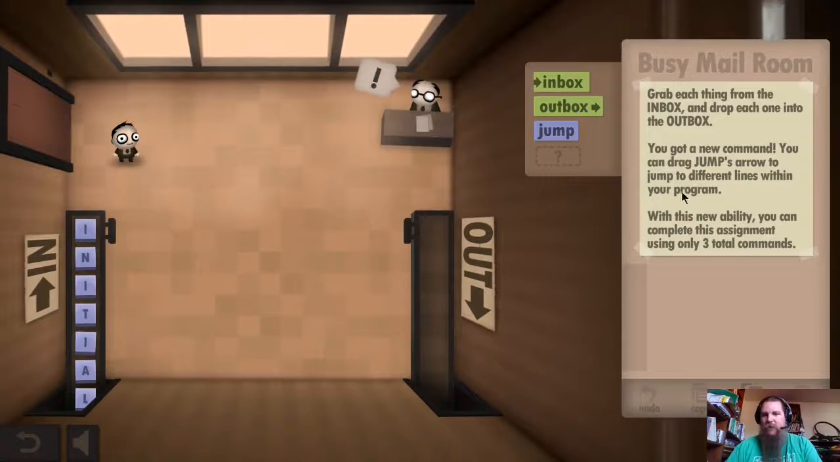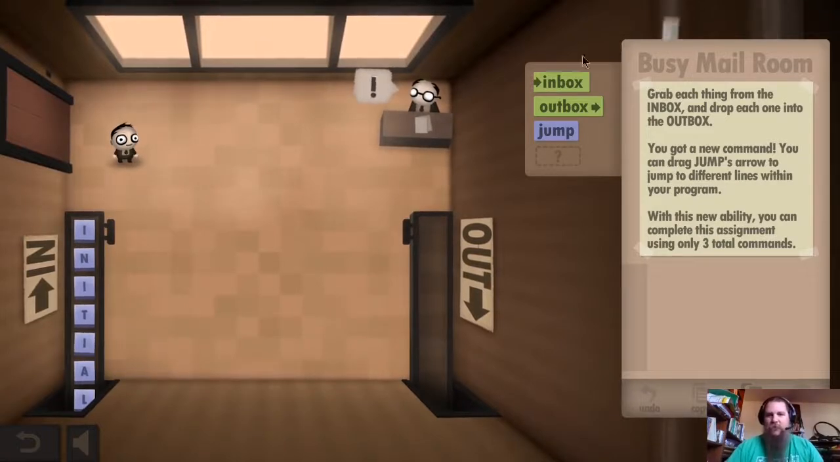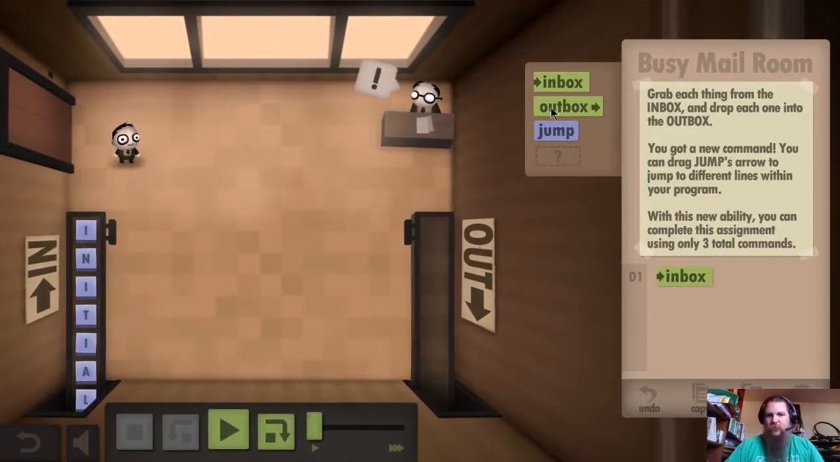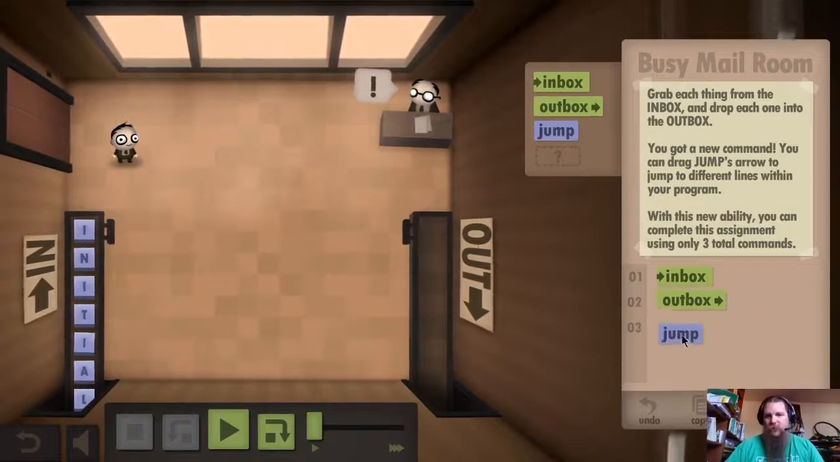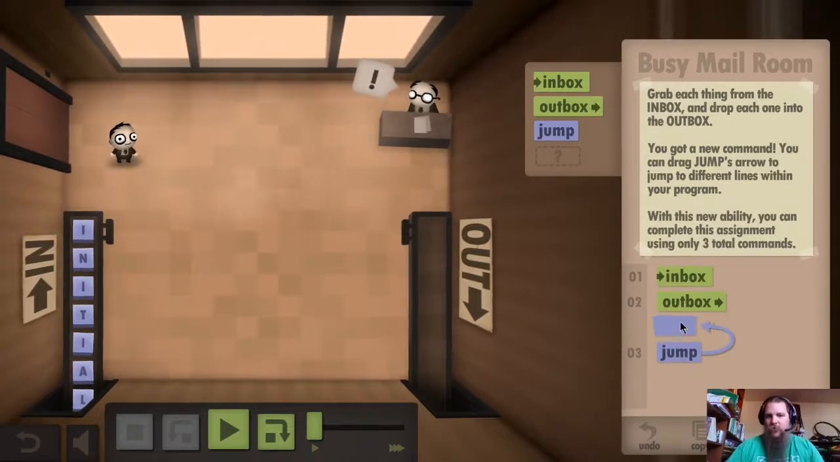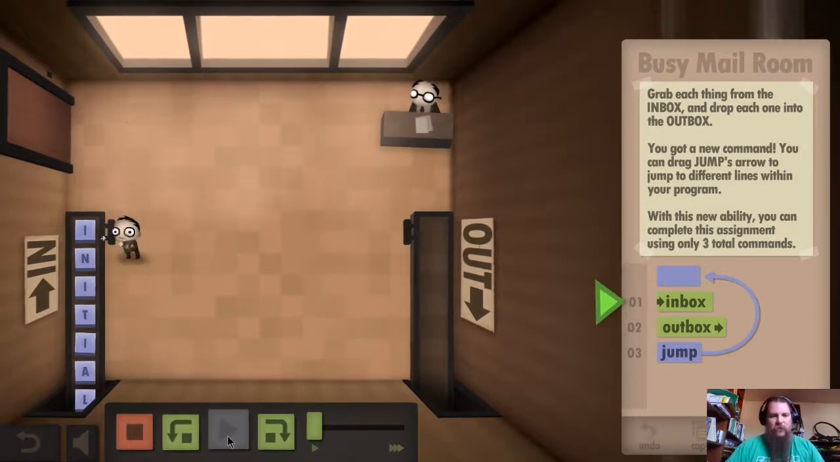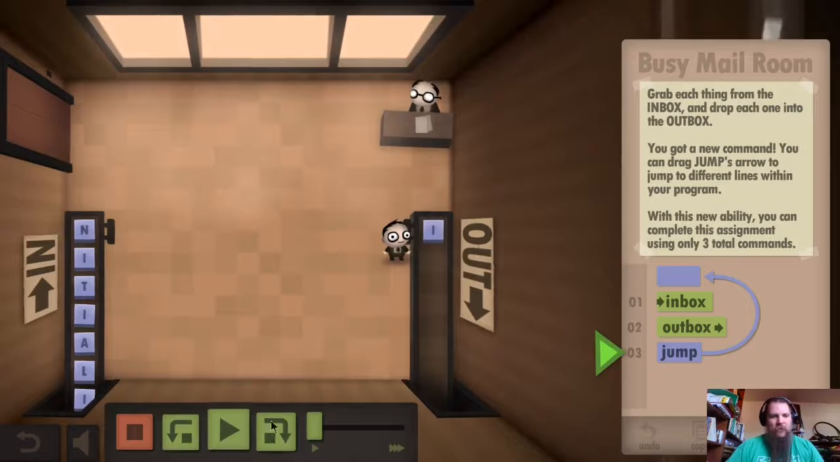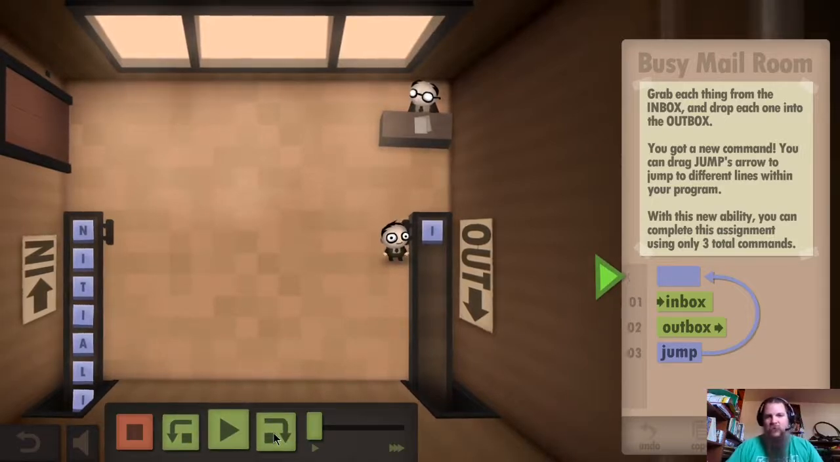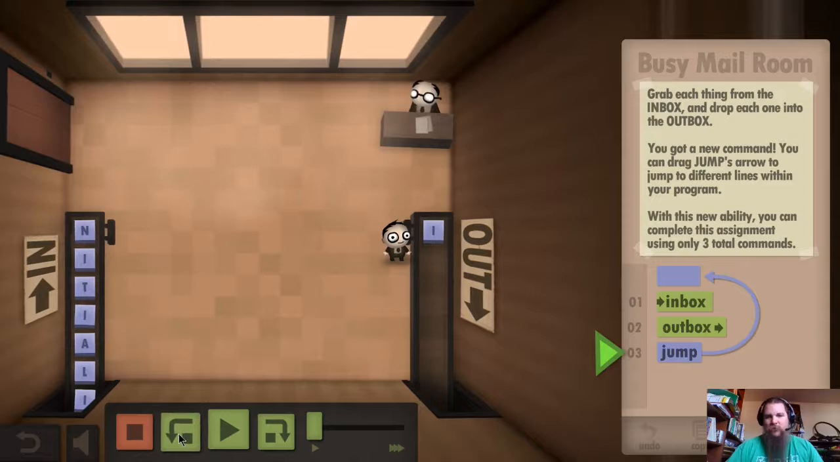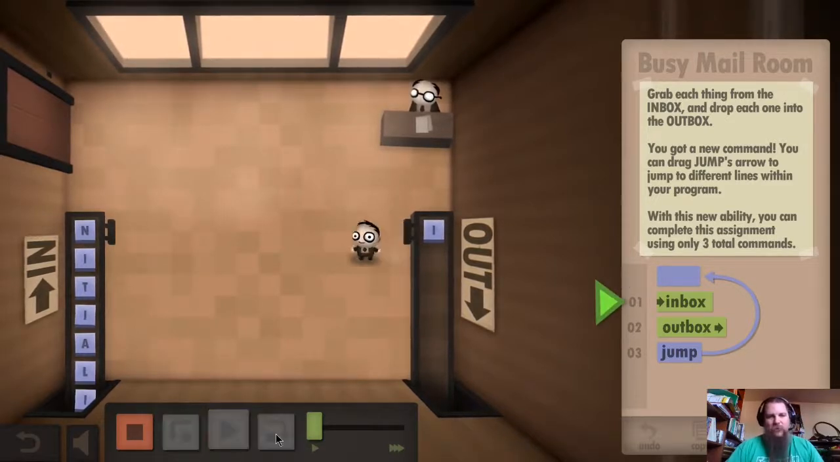We got a jump command. Jump is what allows me to do it in a loop. So now we can say input, outputs, jump, and put the destination here. And then we'll just run it. Oh, this is a cool thing that I forgot to mention to you. Here, you've got a play button. You've also got step forward and step backwards buttons, so you can go through one by one to see what he's going to do.